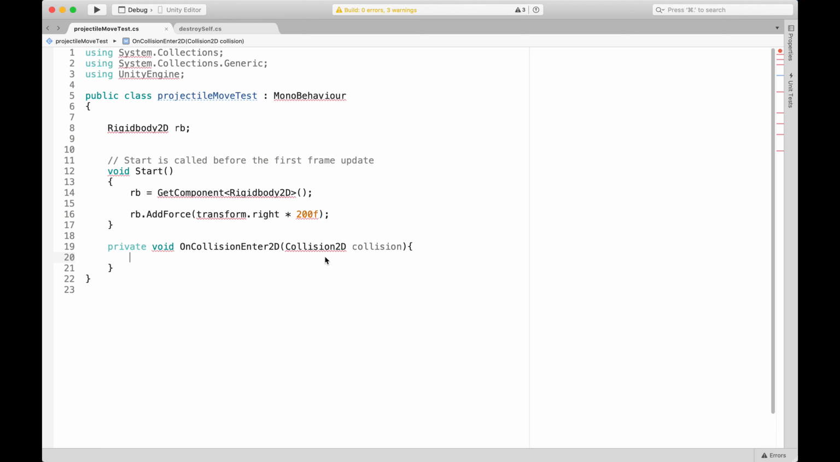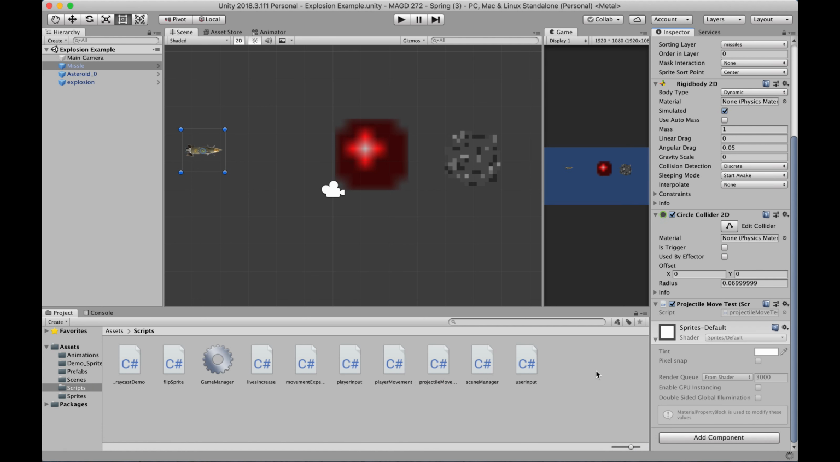And from there, we are going to see if collision.gameObject.CompareTag is asteroid. It's kind of annoying that Visual Studio is not cooperating with me. I'm going to save this right now. I'm going to restart Visual Studio.